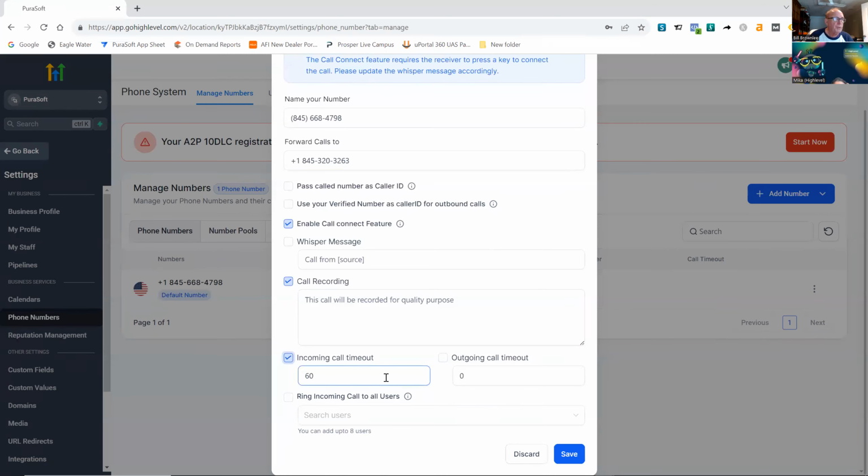And so then what happens after 60 seconds? It's going to go to a voicemail. Oh, okay. So if nobody answers the call within 60 seconds, it goes to voicemail. And whose voicemail will it be? It will be wherever the phone number is that you have the call forwarded to. So whatever that voicemail is. All right.